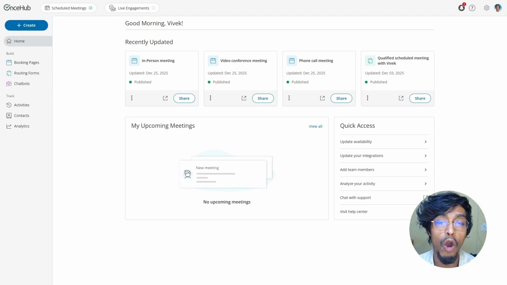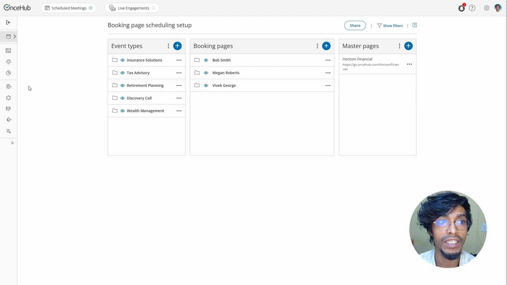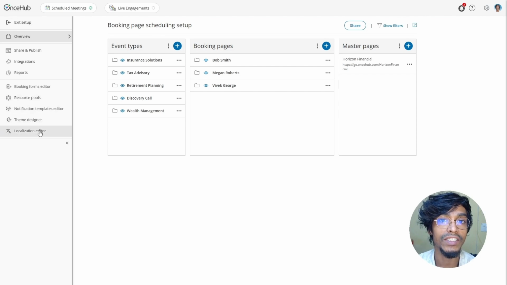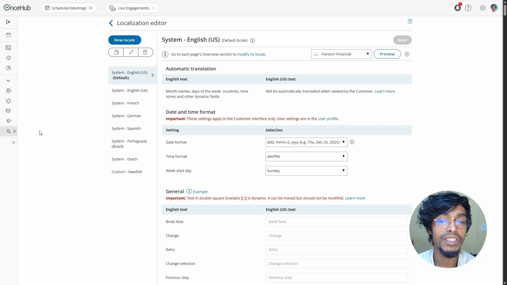easily understand or prefer. To get started with using the Localization Editor, any OnceHub administrator or the account owner can log in to OnceHub and then click on Booking Pages from the left. Once you're on the booking page scheduling setup, you can go to the Localization Editor from the panel on the left. You'll see that some locales have already been created.